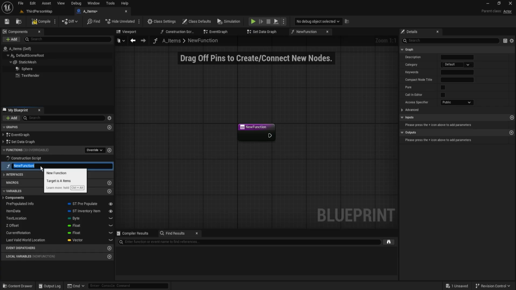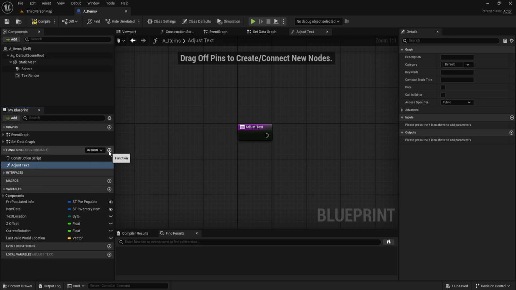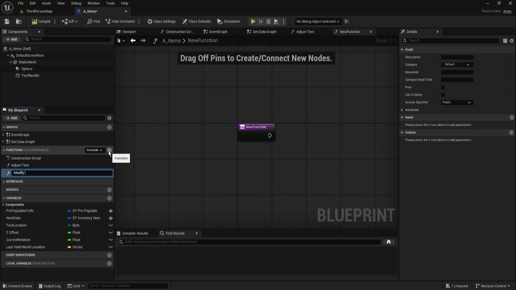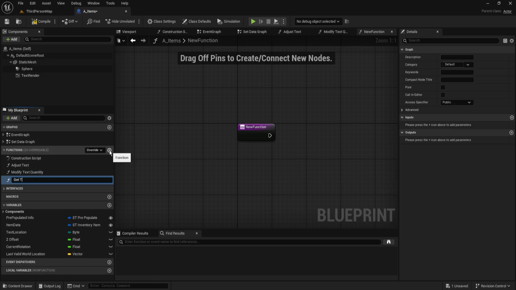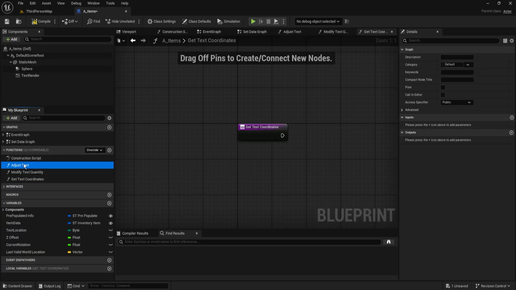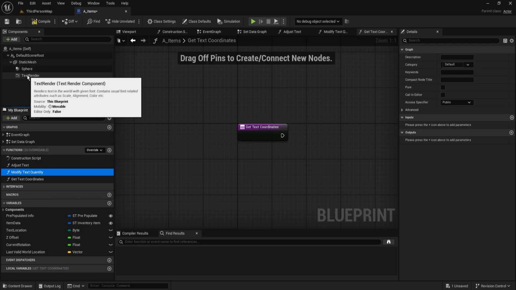Not a category, a function called adjust text. Then we're going to have another one we'll call modify text quantity. Then we have get text coordinates. How this works is that this one is going to adapt the information from here and convert the coordinates into world space, or relative space for the item, sorry. Modify text quantity is very simple. It's just going to change the actual text renderer text to be the number that we need.